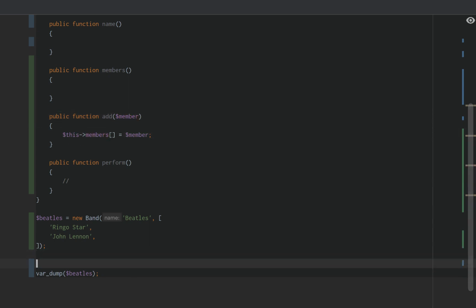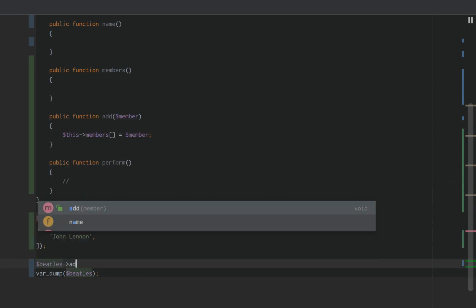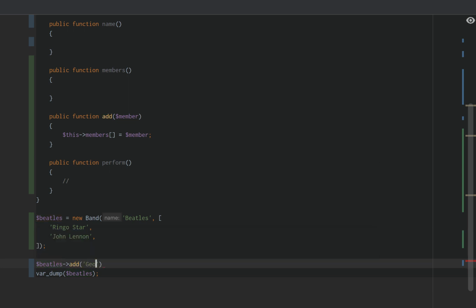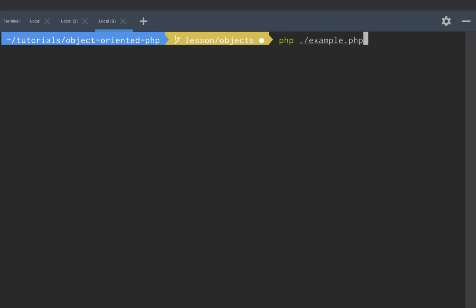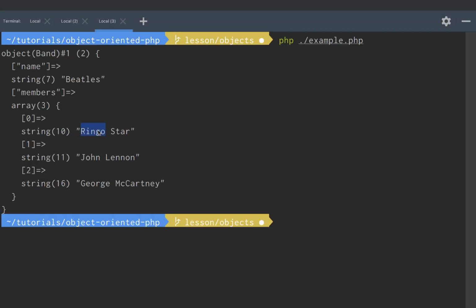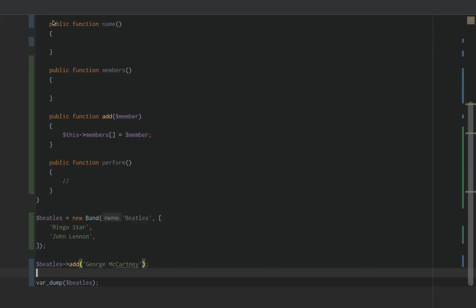So now we can do this. We can do Beatles add, and then we can do George McCartney, just like that. And now if we rerun our example.php, we have Ringo Starr, John Lennon, and George McCartney. Pretty cool stuff.